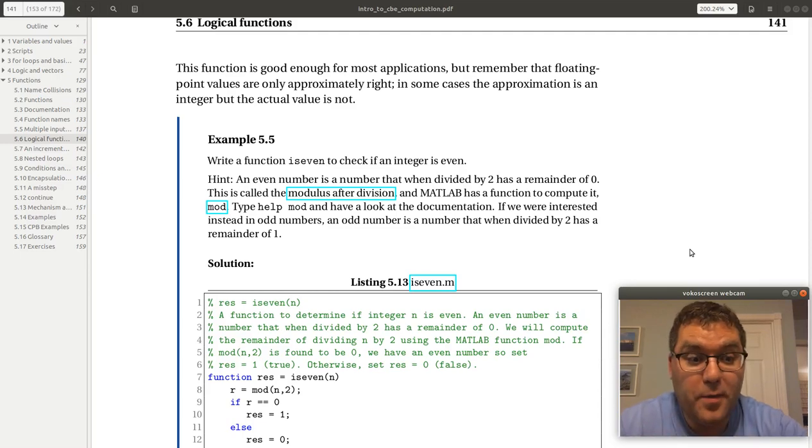All right, in example 5.5, we're asked to create a logical function is even to check if an integer is even. By logical function, we mean a function that will return a value of 1 for true or 0 for false. The hint we're provided is that if an integer is even, then when divided by 2, it'll have a remainder of 0. So we'll use this hint to go over to MATLAB and write a logical function to check to see if a number is even.